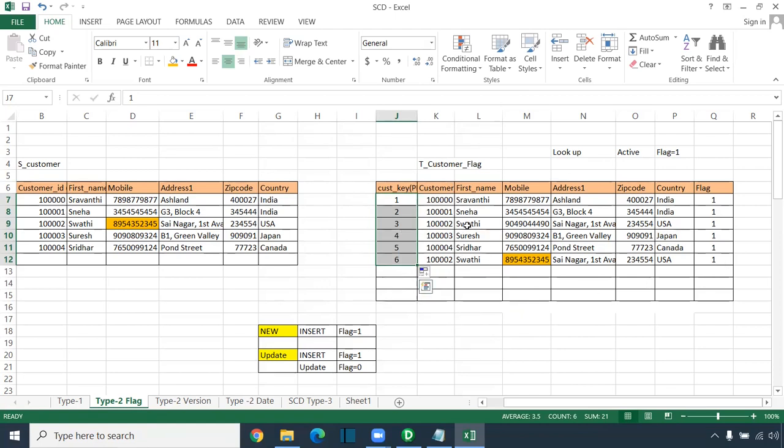This record, we will update to 0. We are updating the flag as 0 here. So a new record we will insert with flag equal to 1. For an updated record, we will insert with flag equal to 1, then update the existing record's flag to 0.